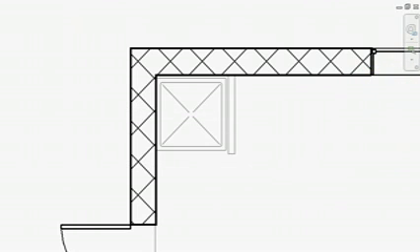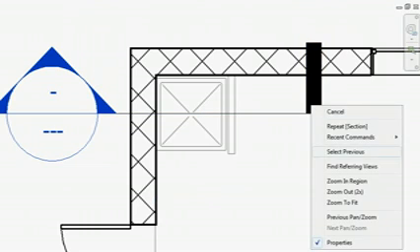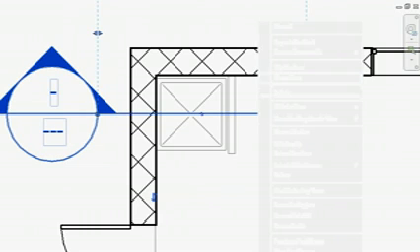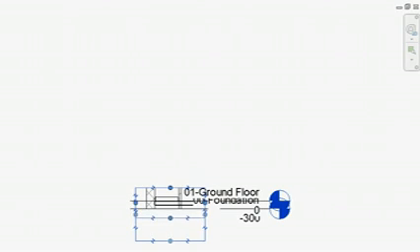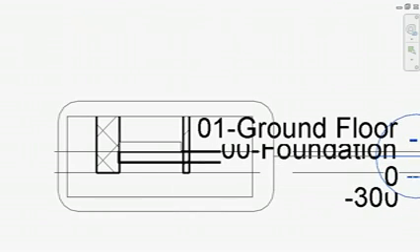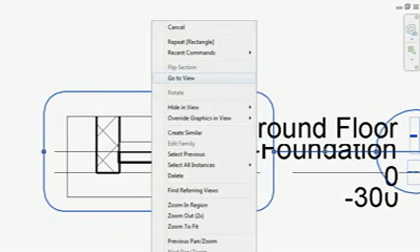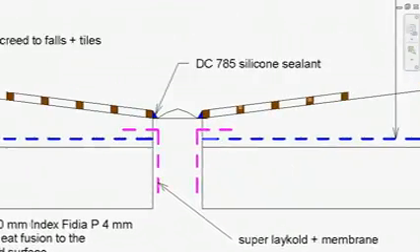Sorry. Before I do that, I should put my section in, go to my section, just going to modify that a bit, and then from the section, then I can go do my callout. Reference my section to my shower, go to my view, and there's my detail over there. You can see all the detail in that.